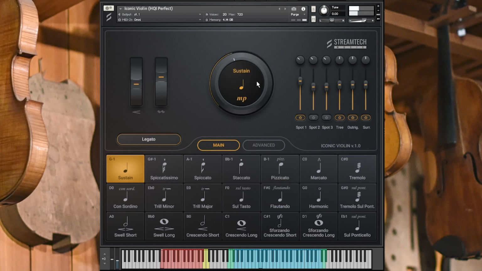At low velocities, you can get a portamento. So for those who are not familiar, the portamento is like that slide between the notes. Whereas heavier velocities will give you a traditional slurred legato. And at higher velocities still, you'll get a fast legato for fast passages.